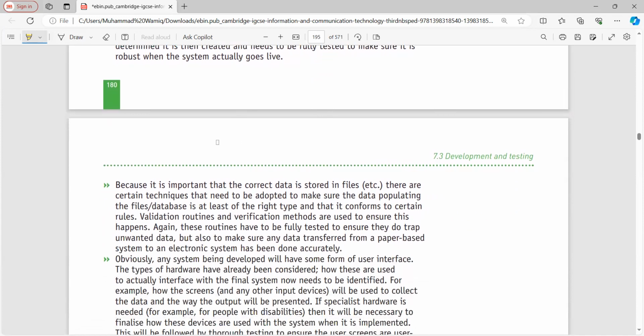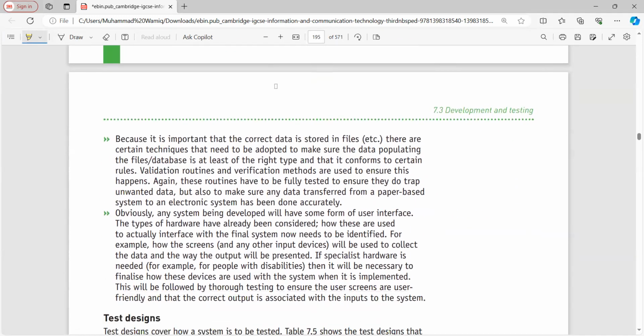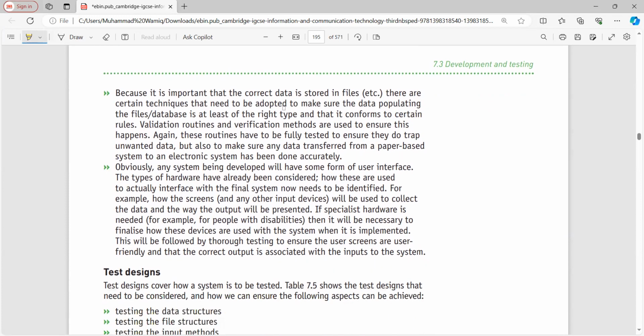The second point is that it is equally important that the correct data is stored in the file. There are certain techniques that can be adopted to create data so that it can be tested, and I have discussed these validation routines with you, right? I use validation routines to check whether my data is correctly added by specifying their fields. For example, if it's a phone number, it has to be in digits. If it's the name of a person, it has to be in alphabets or capital letters.